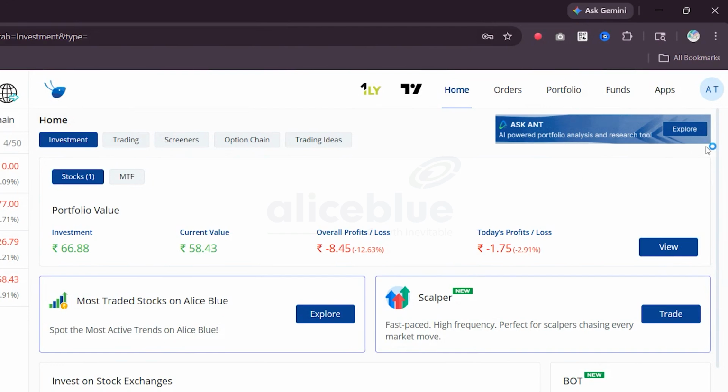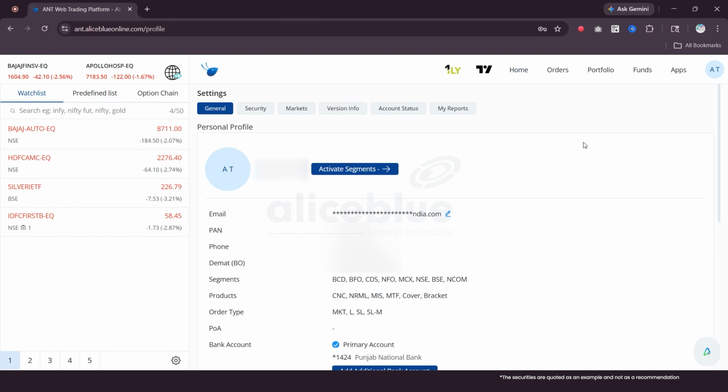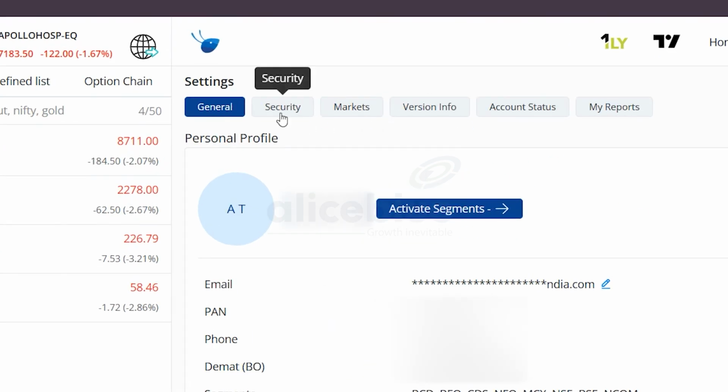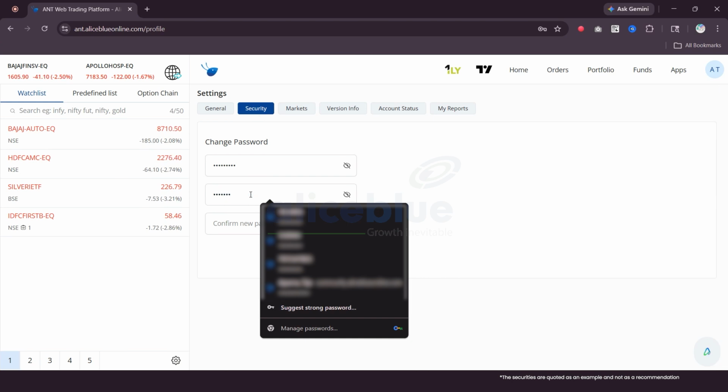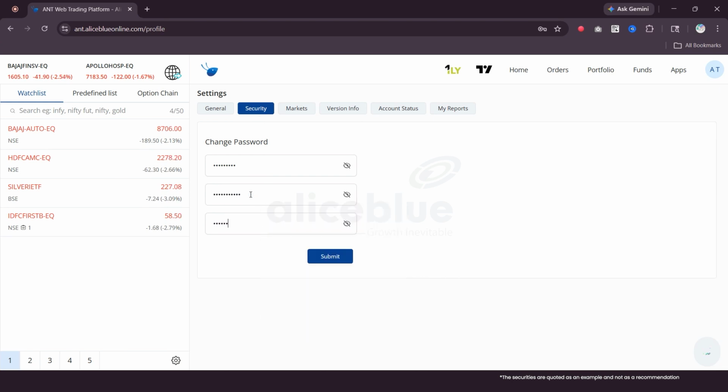To begin with, click on the top right side of the website, right here, and go to this Your Profile/Settings. Once you enter the settings page, go to the Security. From here, you may reset your password. Enter your current password followed by the new password and confirm the new password.